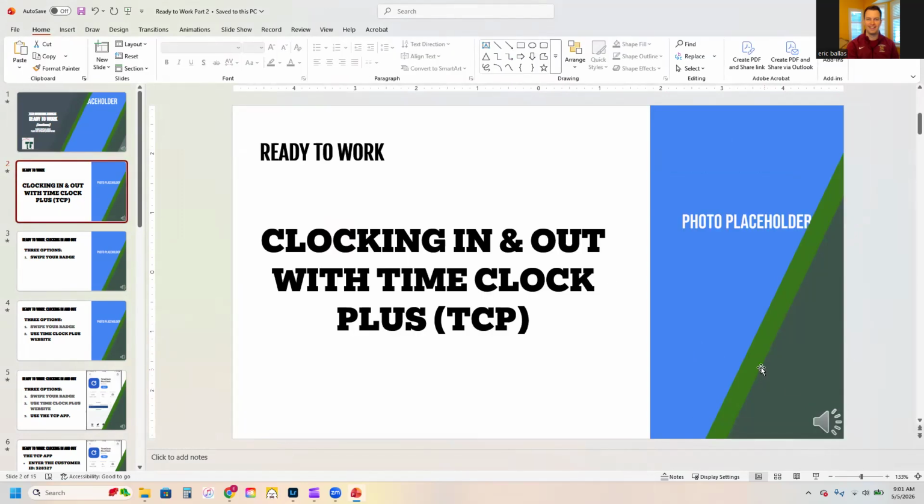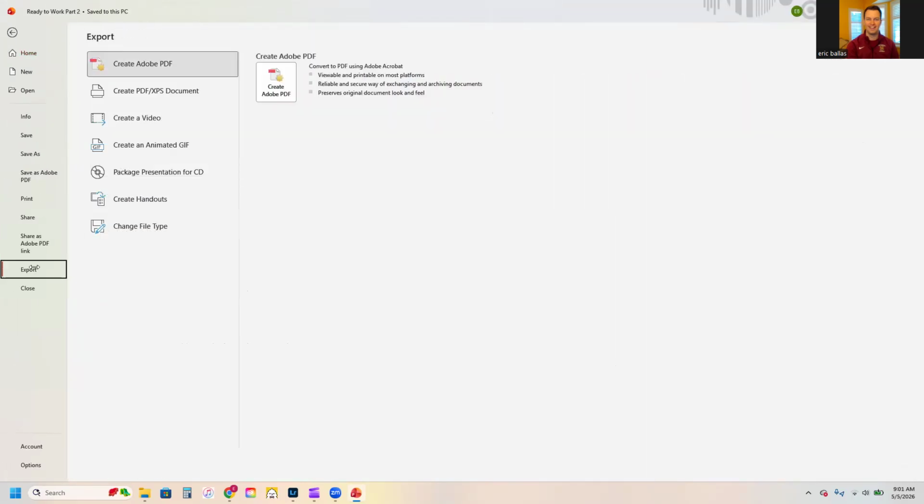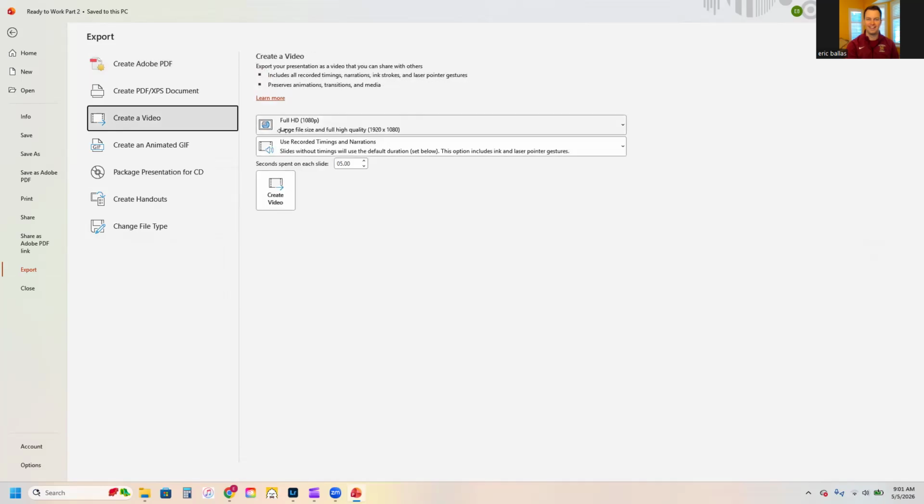Next, you'll go to the next slide, insert the audio, next slide, insert the audio, get it just how you want it. You may have to adjust some other settings for this final part where you will export it. You go down to export, create a video, export it in full HD, and you have a video that you can share on YouTube.